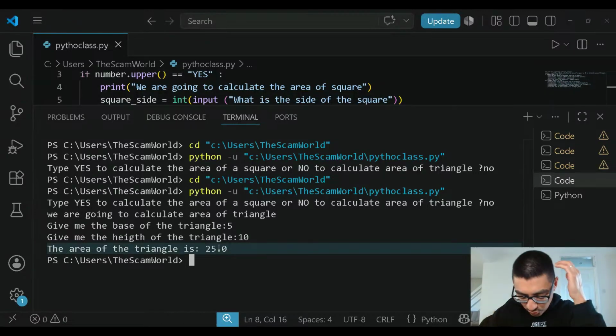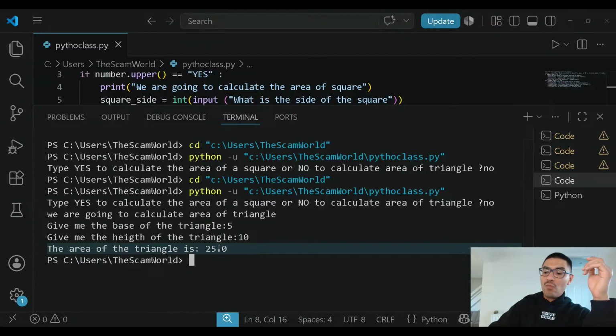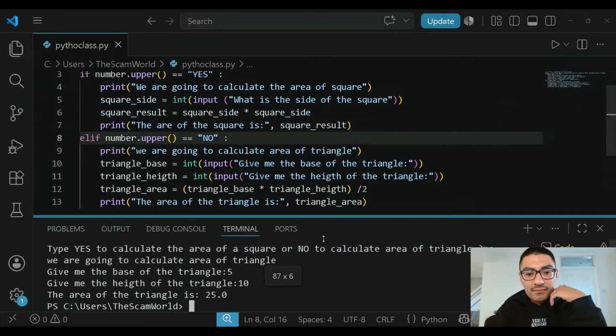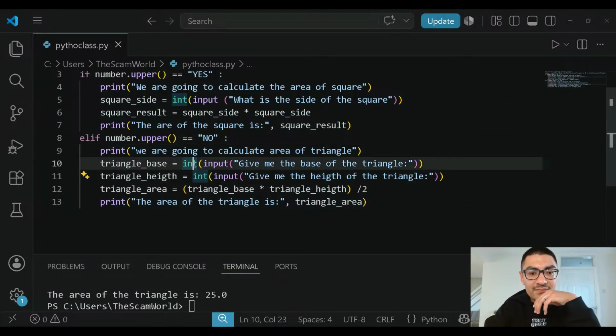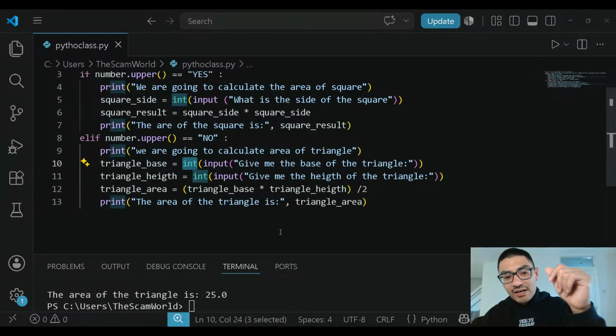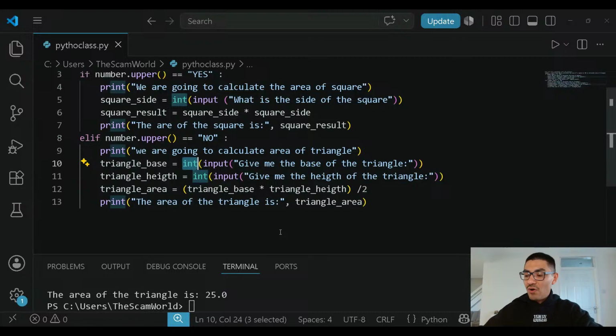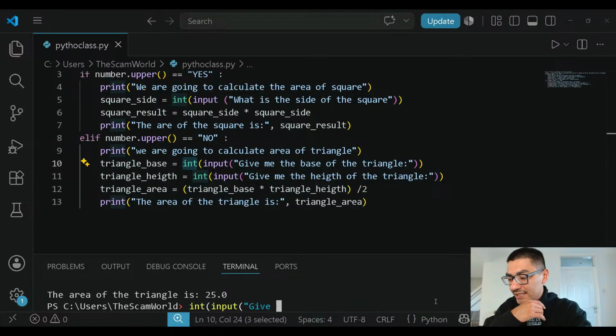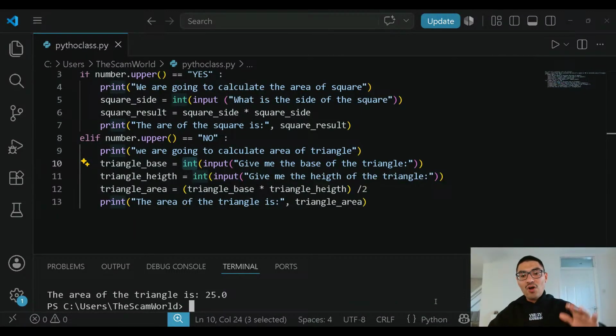Why is it that we're getting 25.0, and not only 25? Even though my variables are integers, and integers are whole numbers. Why is it that we're getting 25.0, guys? If you guys in the chat know why we're getting a result of 25.0, like the area of the triangle is 25.0, post it on the chat. If anyone knows. If not, I can explain it to you.